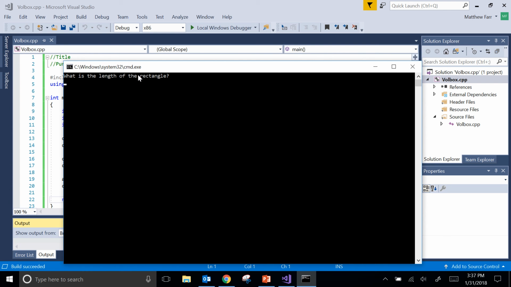So it comes up, says, what is the length of the rectangle? Well, maybe the length is 7. Enter. What is the width of the rectangle? Maybe it's 5. Enter. So the program tells me the area of the rectangle is 35.